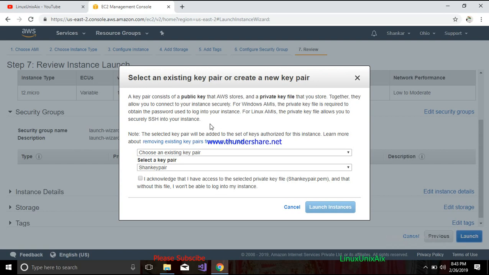Once you click on launch, it gives you an option to generate a key pair. The key pair gives you a public key and a private key. The public key will be stored in AWS, and the private key will be given to the person who wants to access the server from anywhere.